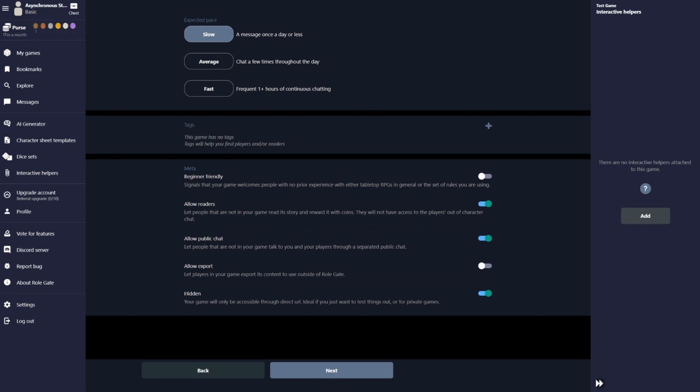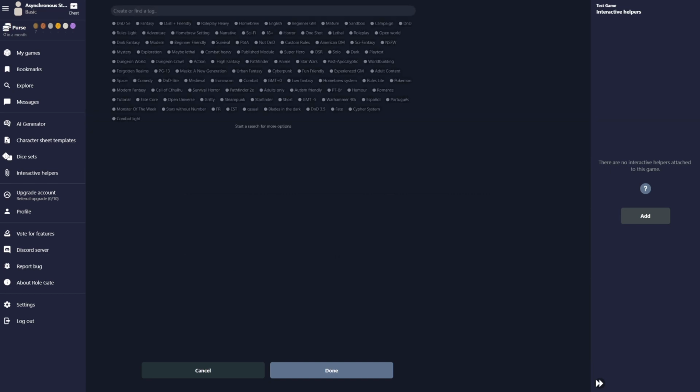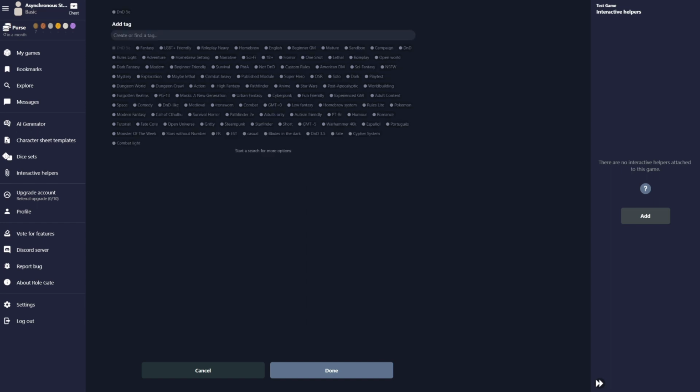You will, and this is what's going to happen. But to avoid that, don't pick fast unless you can commit to it. The tags are going to be how people search for your game, so they're very important. If you want to get people to join your game as fast as possible, to where they're tearing down your walls and asking in the public chat for extra slots to be added, pick D&D 5e.